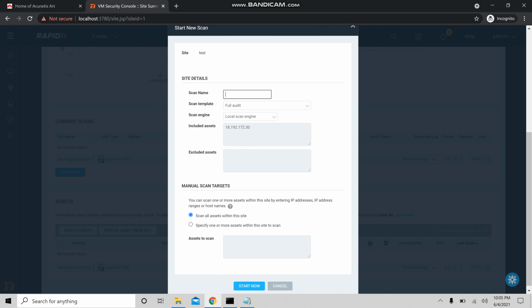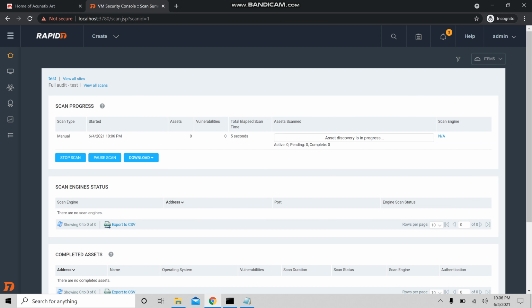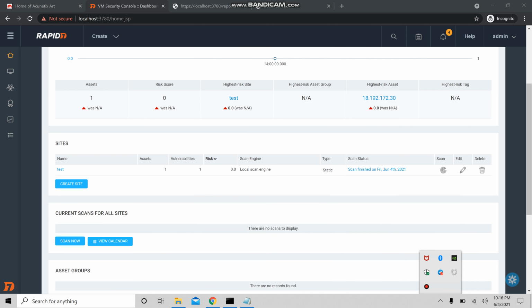Click on scan now. The scan name is test and it's going to be a full audit. Click on start now. It's going to start the scan, and you can see the progress bar here. It's going to take time, so let me pause this video. Now the scan has finished.